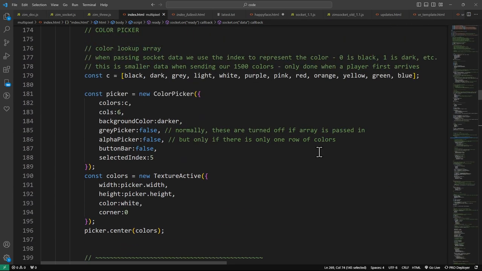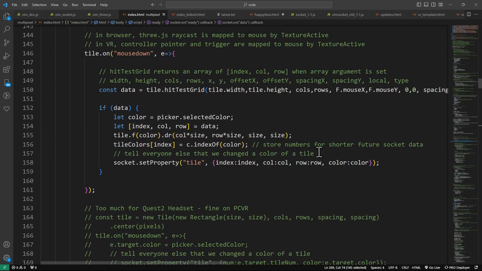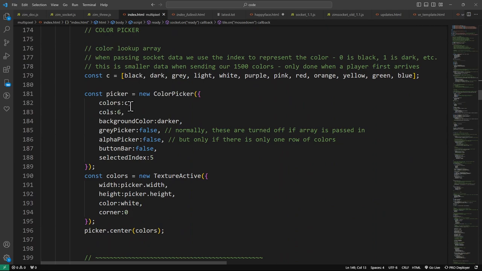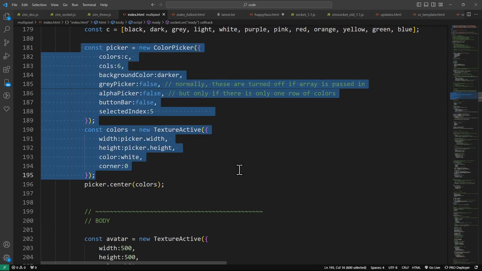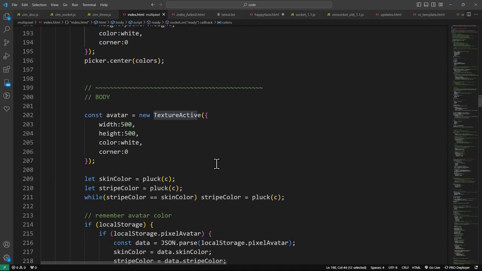Interesting, huh? Okay, so that was our tile that I moused down, great. And now we come to the color picker. Here's all the color picker stuff. We've added it to the colors texture active right there.